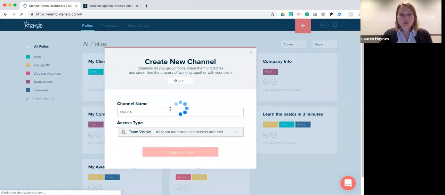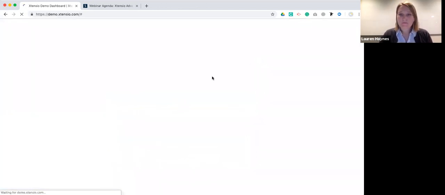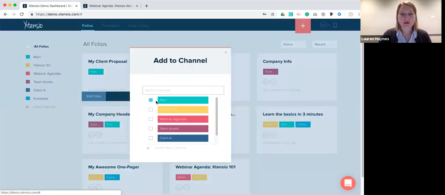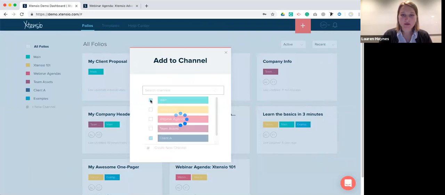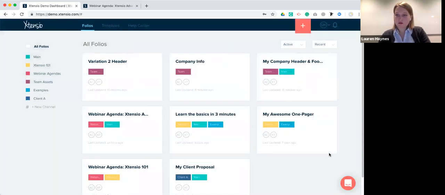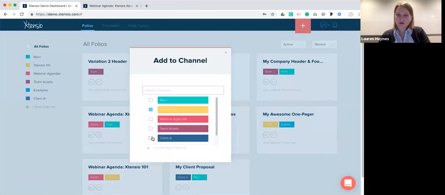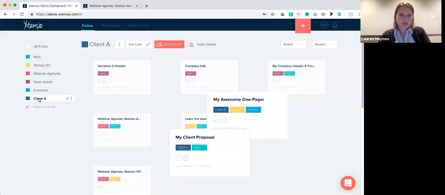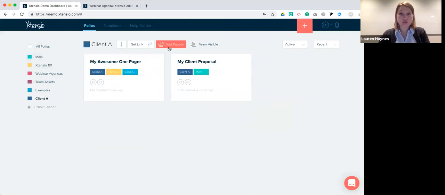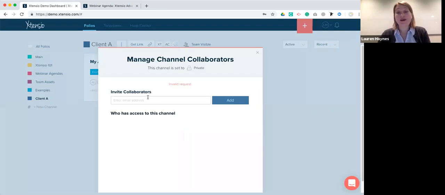But then what we'll do is we'll add these folios that we're working on. So we'll add this one and maybe one other one just so we can see. So then when I go into client A here, my team members, again, will have access to it. But what I can actually do is add a premium guest to this.